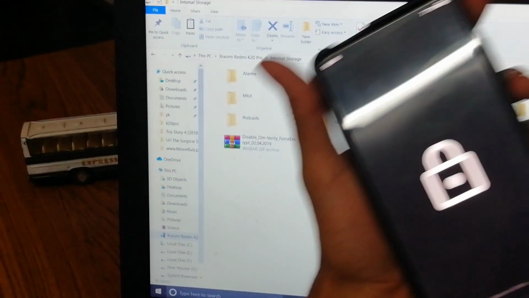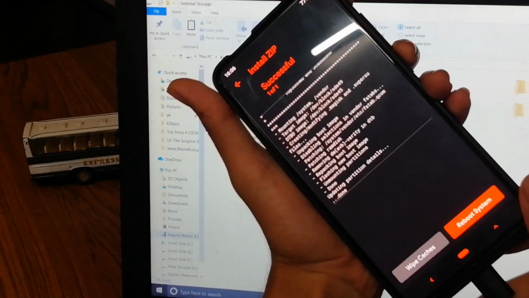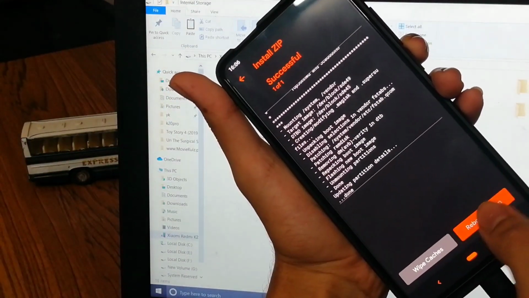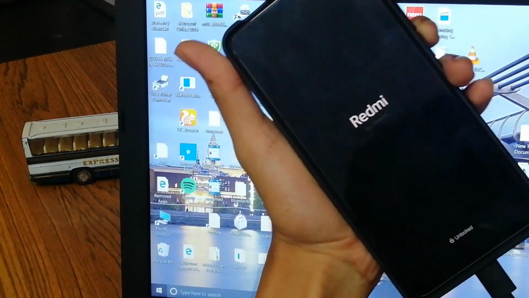So that's it for installing the TWRP, guys. I hope you had an epic day. Just unlock this and press on reboot system, and the phone will just reboot normally.